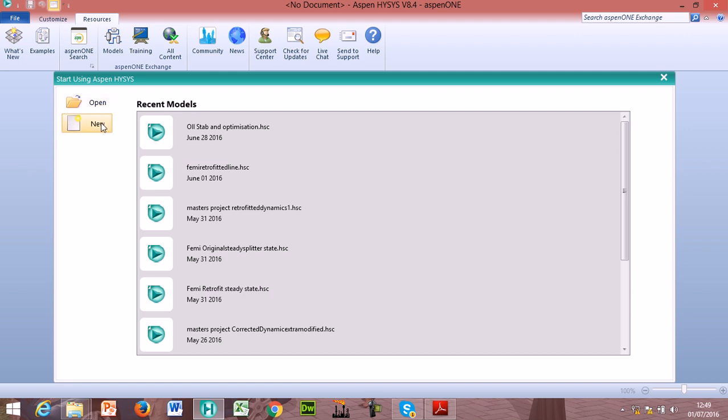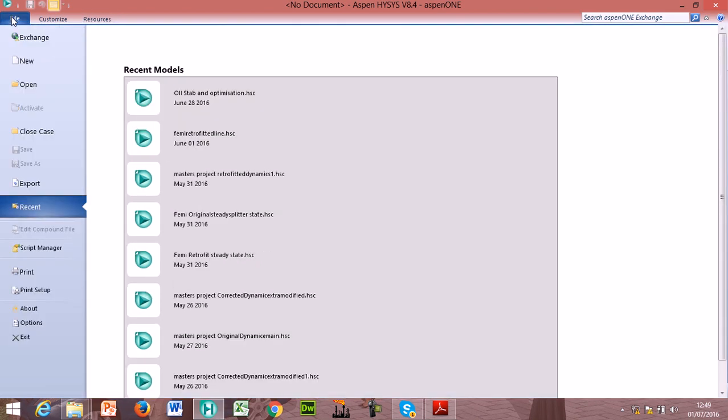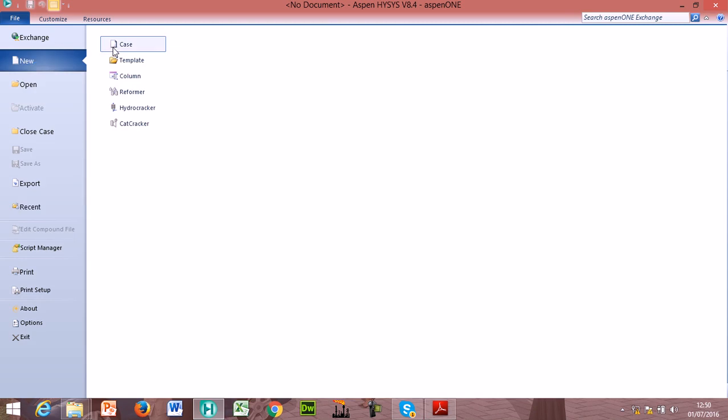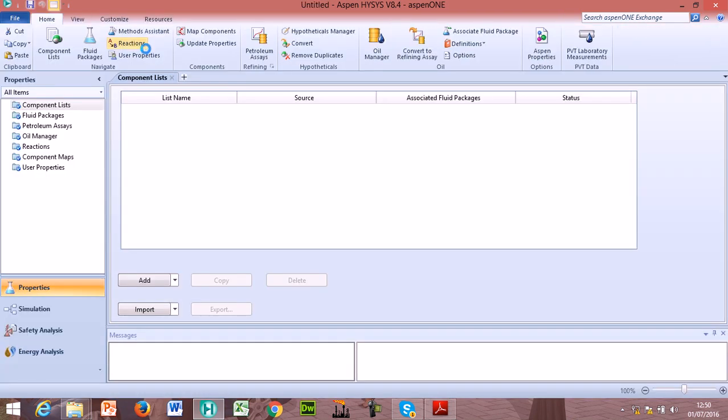So you can either double click on this, or you come over to the file, click on it, and you see new. You see open. So what do you do? You click. When you click, you're going to see case. Are you seeing it? You see templates, column, and a whole lot of them depending on what you want to work on. So the first thing to do is double click on the case tab. When you do that, it will open up to this environment.